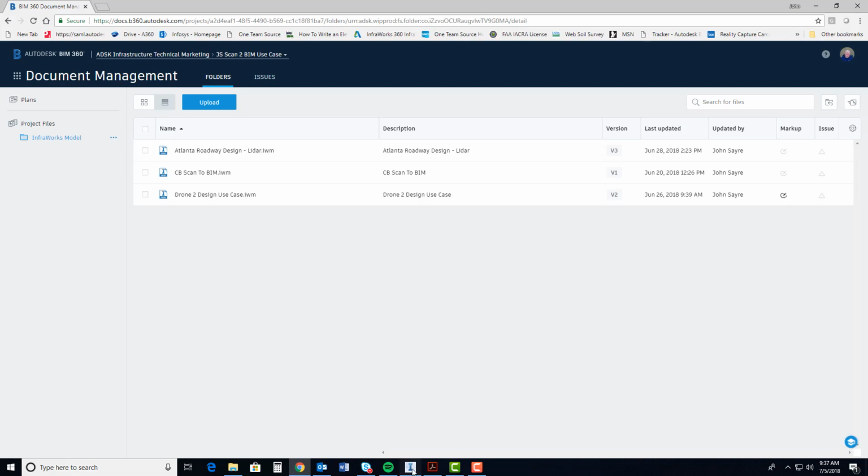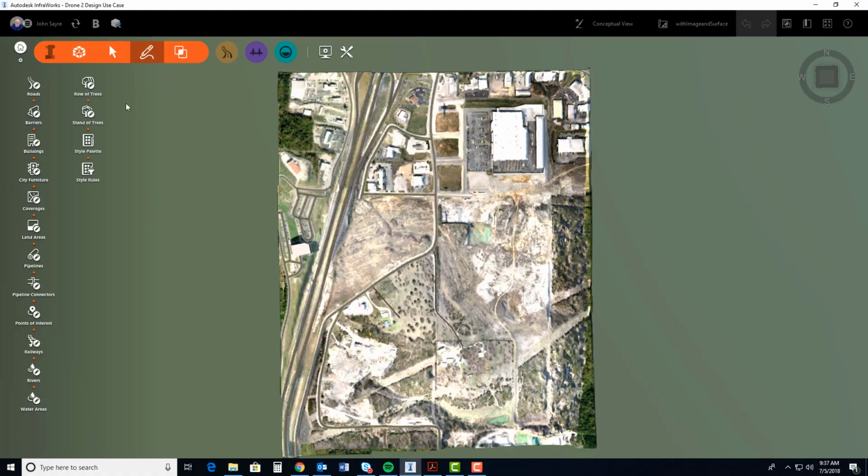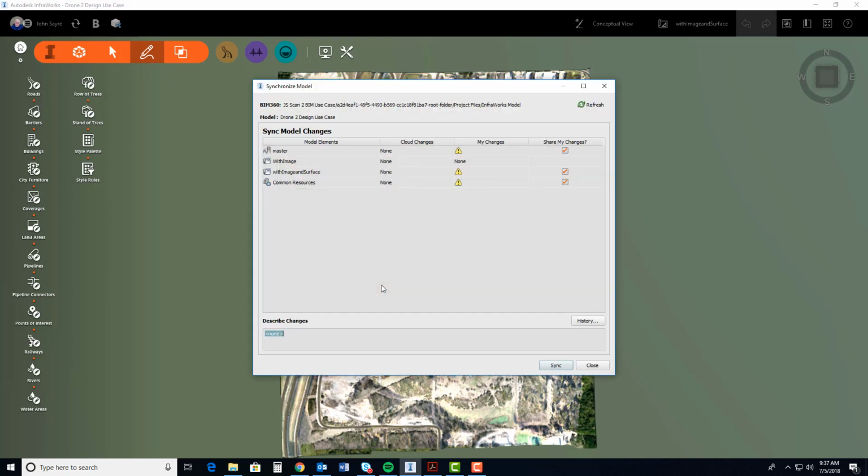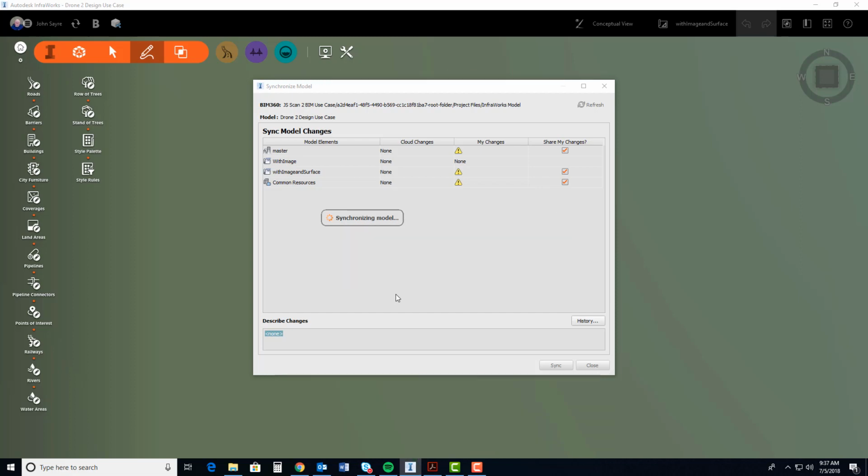So here in InfraWorks, I want to just simply go up and select the Sync Model Changes with InfraWorks. All right, it's going to check the model, and it's going to connect to BIM 360 and compare the models that are on our local machine and in BIM 360. We can see that we do have changes here. So I'm going to go ahead and select Sync, and it's going to sync my model to BIM 360.